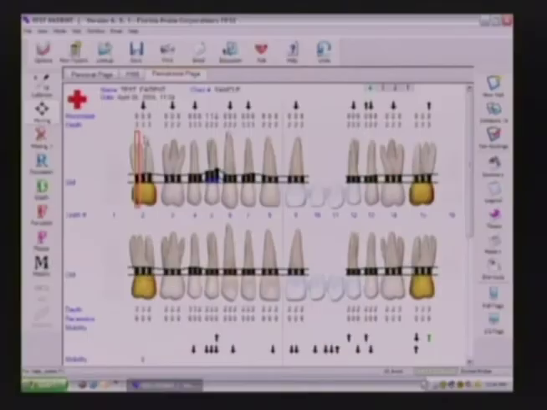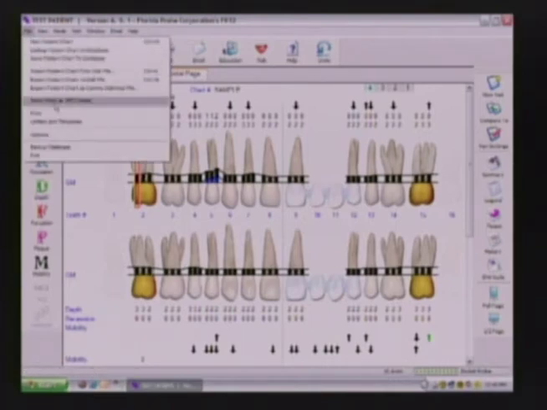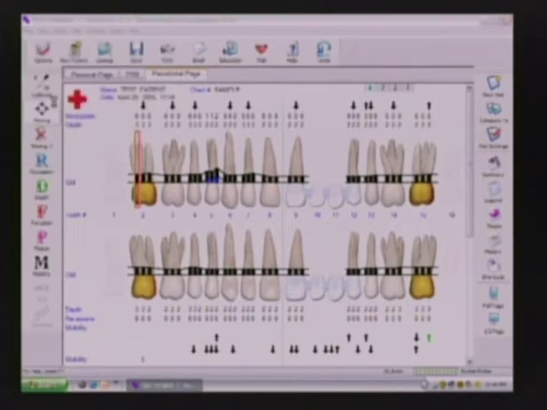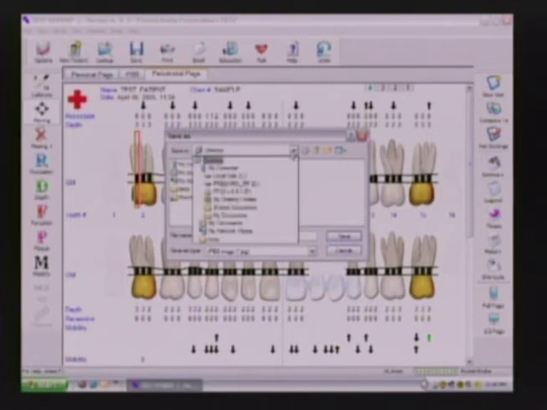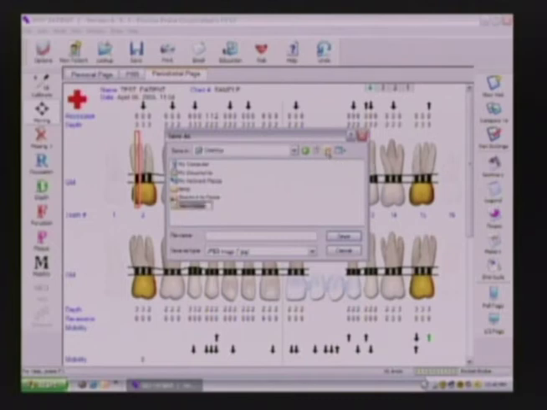To do that, I go to File, Save Chart as a JPEG image, and I simply need to save it somewhere. And I like to put a folder on the desktop called FP Florida Probe Patient JPEGs. And within that folder, I will name this specific file. And I use a format that's easy to find.